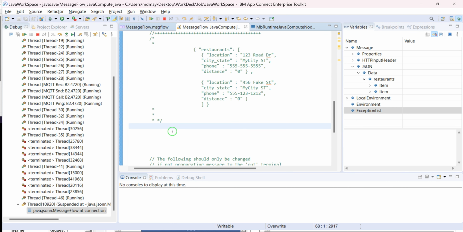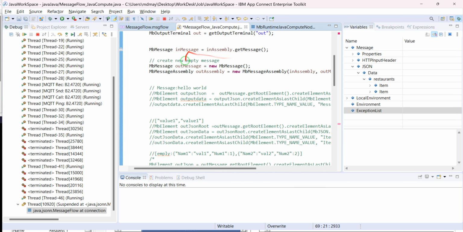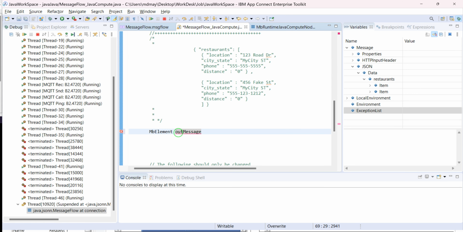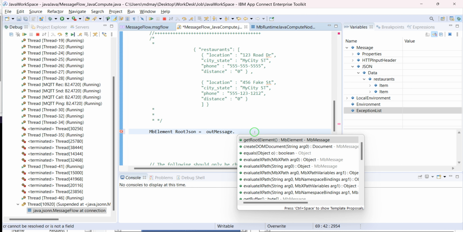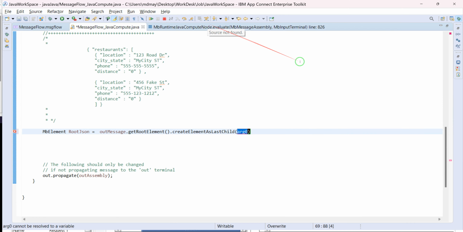So let's leave it like that, and again we will start it with MbElement output message. We will say out message, because it's empty, we want to add to it. Output. I say root JSON, I will call it, and output message dot create element, get root element, then create as a last child. Let me make it bigger. This would be my JSON MB.